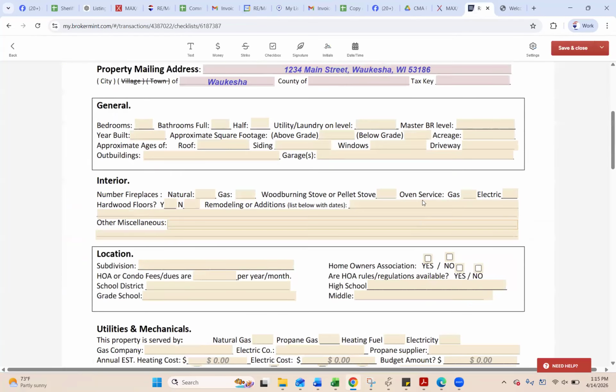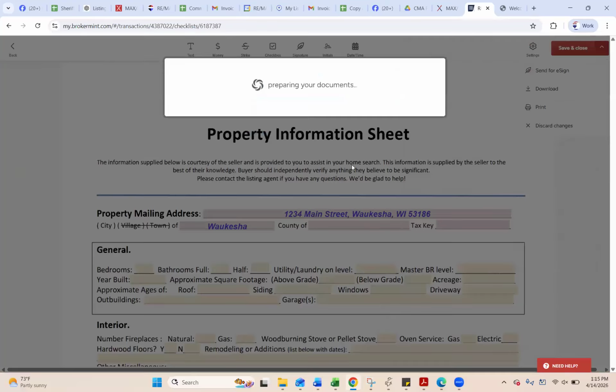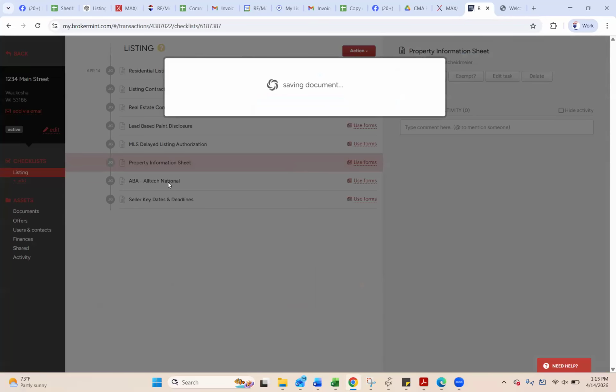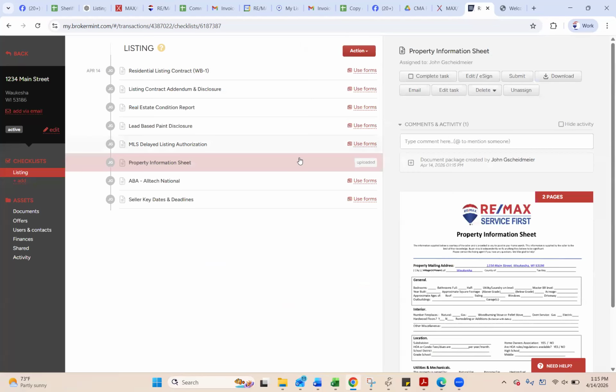So I'm going to fill this out just on the top. You know, I can put County of Waukesha, and I can put the tax key for them, and then I send it, right? Just send for signature. So I'm just going to hit save and close because I don't need to do anything else with that now. As you go through, you're going to start filling this stuff out, and you can see that it changes from used forms to uploaded, right? So you get them going.